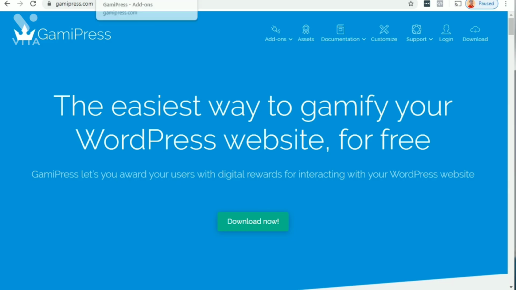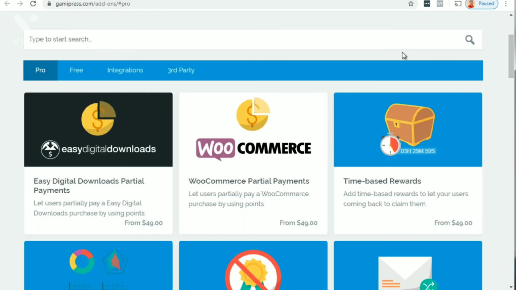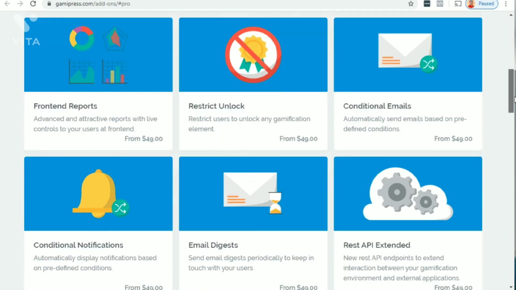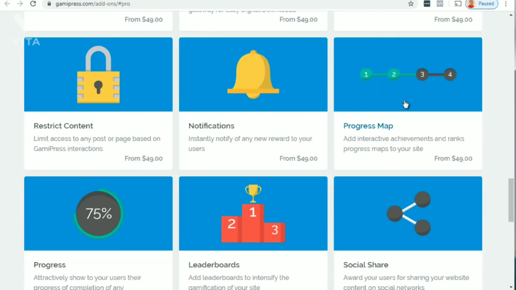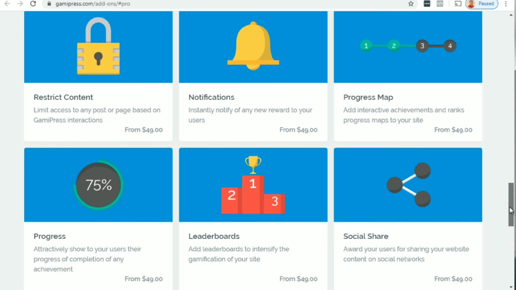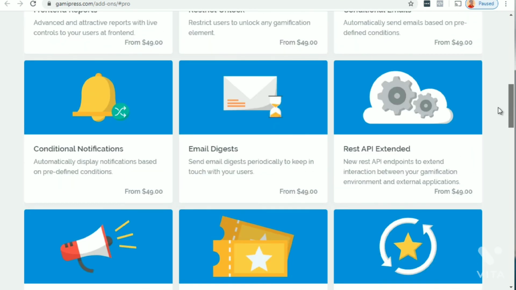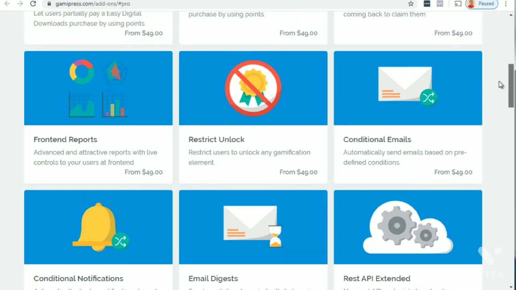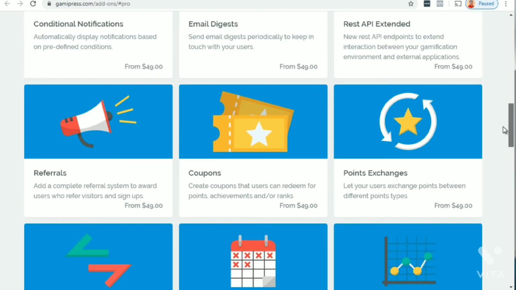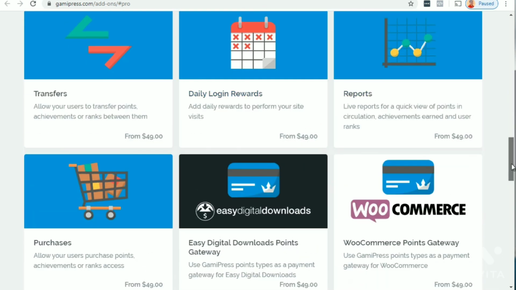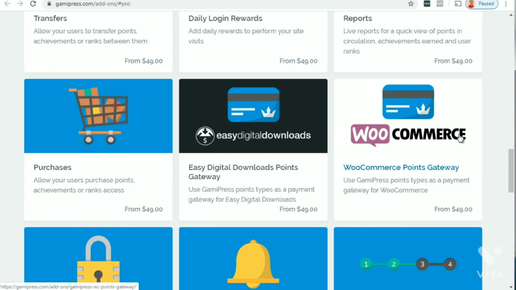So what I recommend again is just download GamerPress and start with the basics. You don't really need anything except maybe the progress map, the notifications, and these are pop-ups that come up. And then of course, eventually you want to have the daily points, the daily rewards, this one here, and this one here if you want to have a WooCommerce store. Those are the ones that I would initially start out with before moving to anything else.